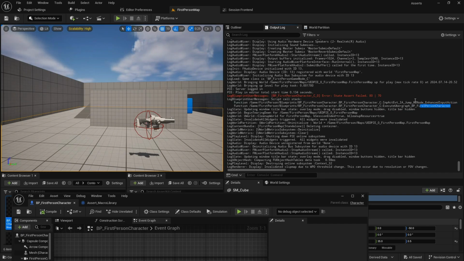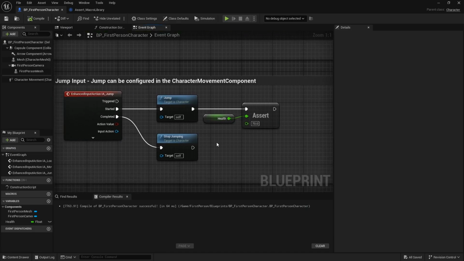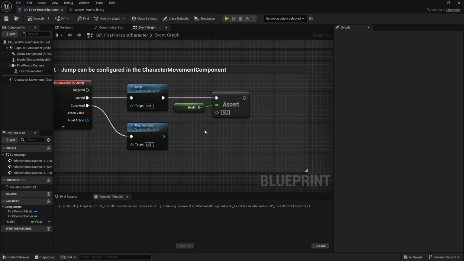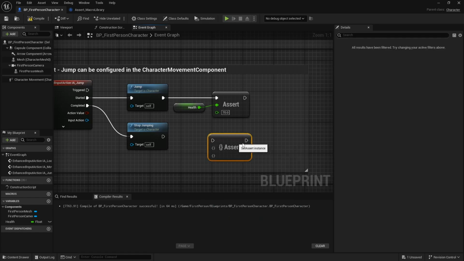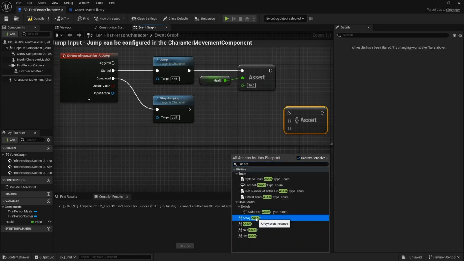You go from bottom to up, and it says first person character. So this is where the stack trace starts, and it goes to input action jump. And then it's going to be way easier to find it basically here. Pretty simple. Now you can do stuff like, let's do set assert, you can do it with sets and also with array asserts.